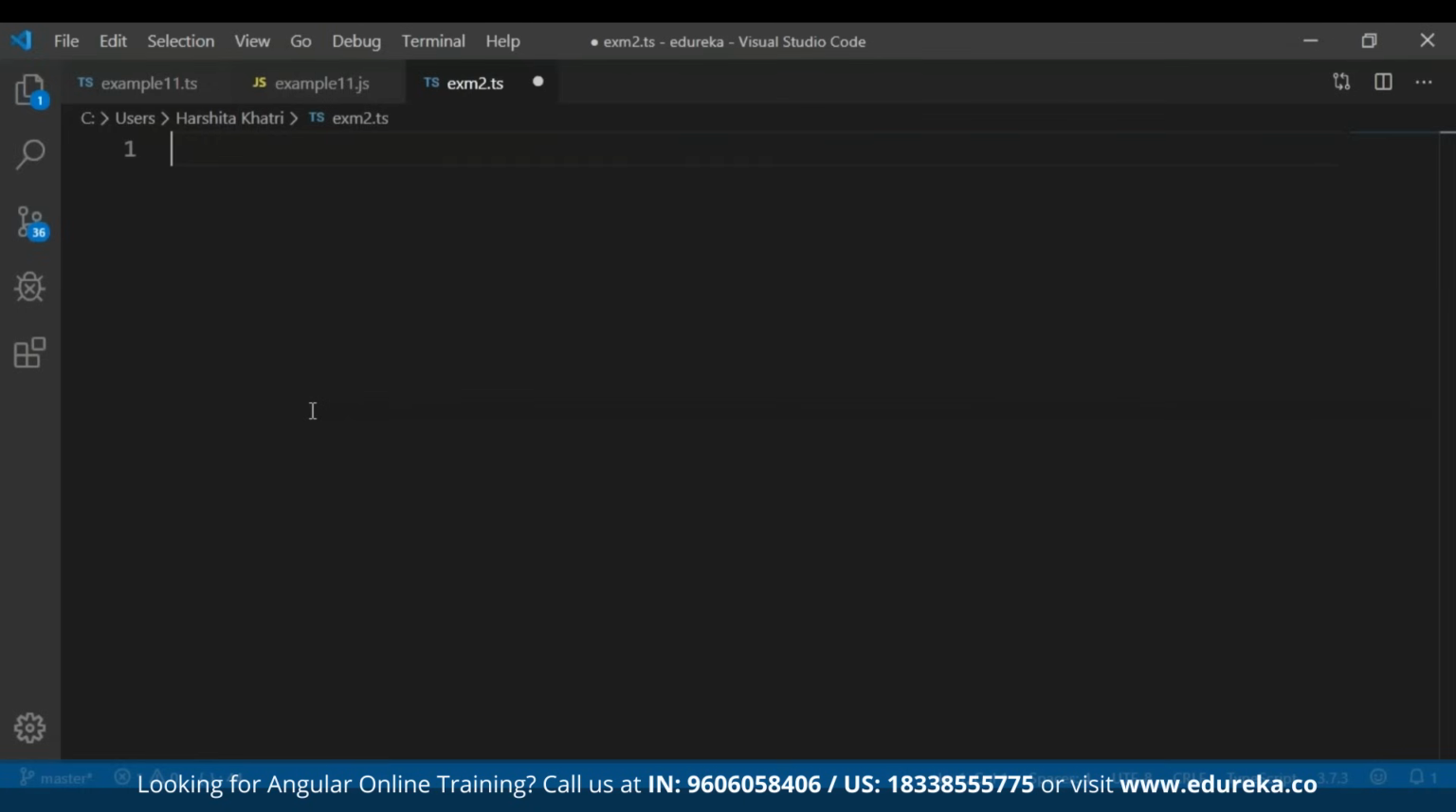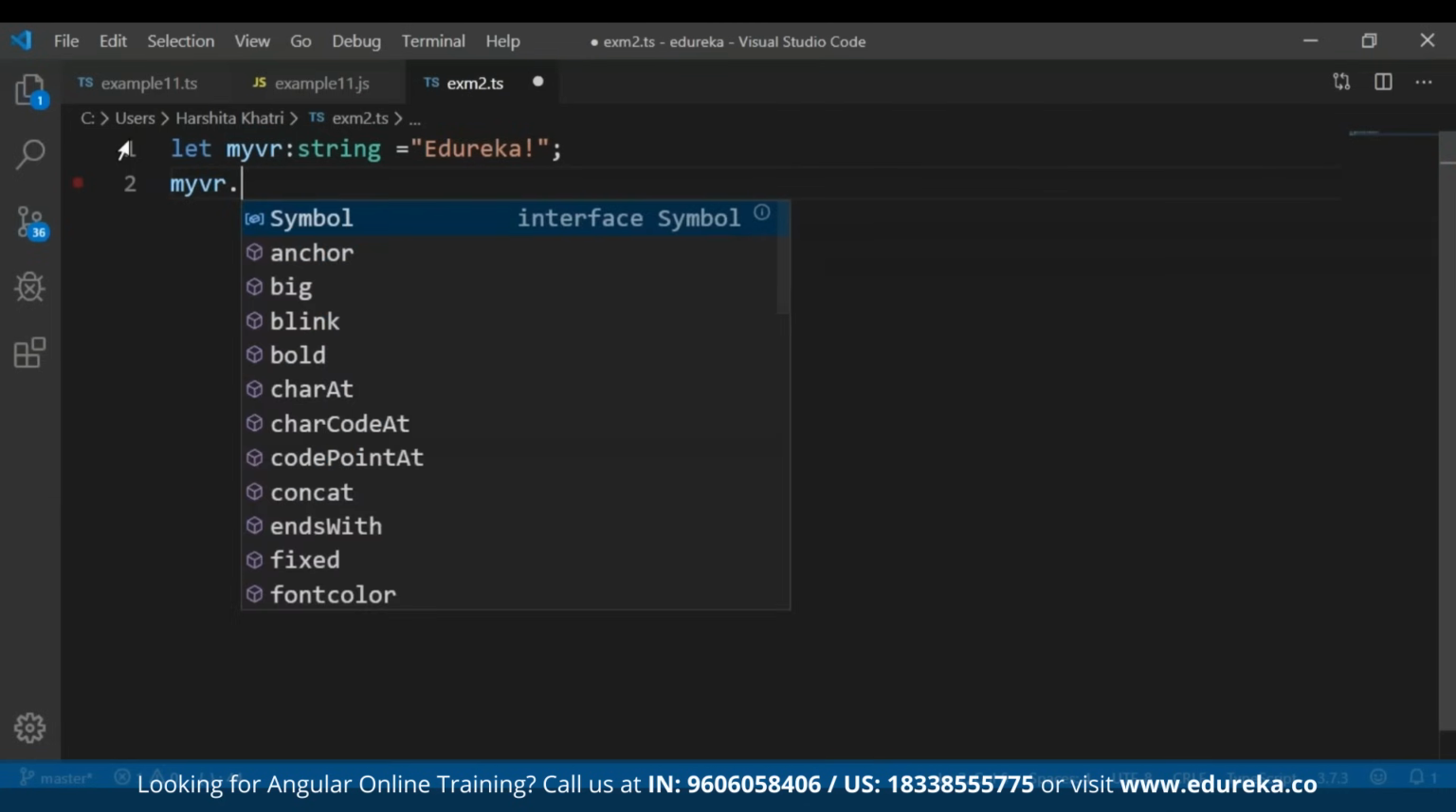So what I'm going to do over here is just take an example. So let me just take a new variable. I'll say let myVariable, which is of type string, hold some value, say Edureka. Now, the moment I specify my variable followed by a dot symbol, you will see TypeScript has given a list of all the functions that I can use along with this variable.